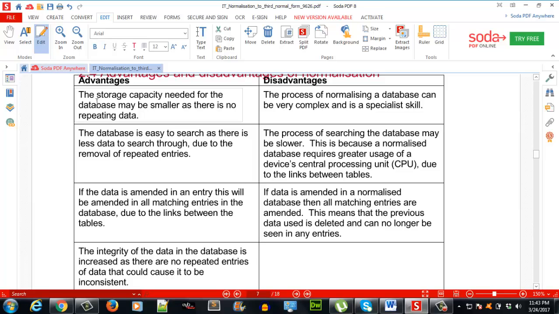Advantages of normalization: the storage capacity will be increased, and since you will be saving less data, the database is easier to search. There's less data to search through. If the data is amended in an entry, this will be amended in all entries, which means if you make a change in one, it will obviously have a link to the others. The integrity of data in the database is increased as there are no repeating entries of data, which could cause it to be inconsistent.